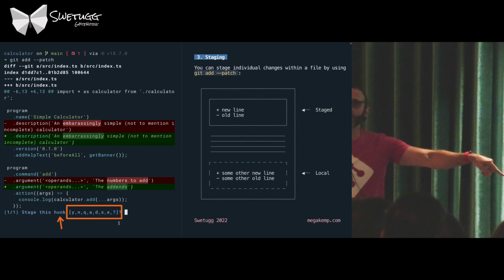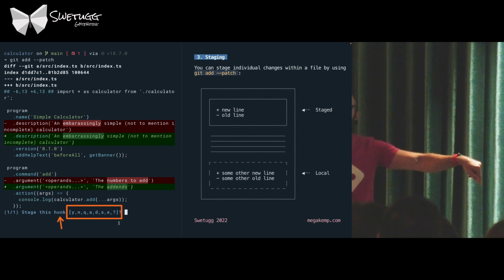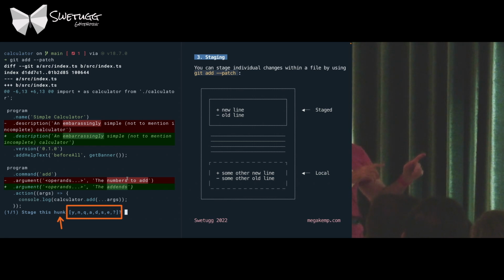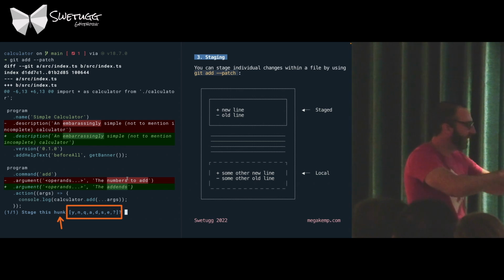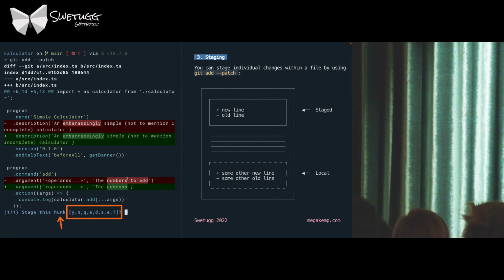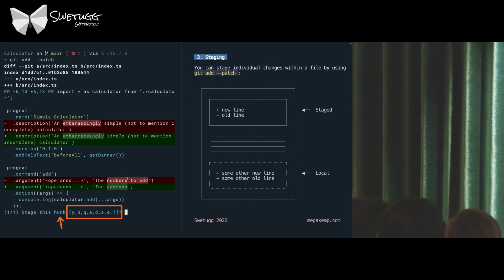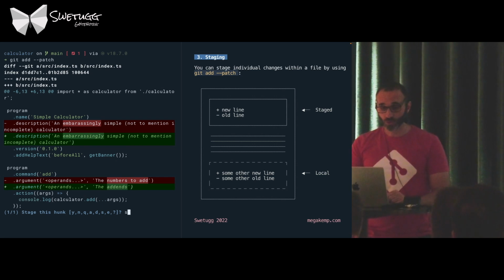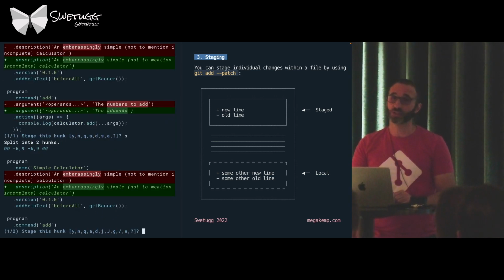Can you all see even though it's at the bottom? No? Let me see if I can scroll. No. Well, I'll tell you what it says. It says Y N Q A D S E and then question mark. Bunch of letters. The question mark will tell you what they do. But trust me when I tell you that the S in this case stands for split. So let's split this hunk into two hunks.